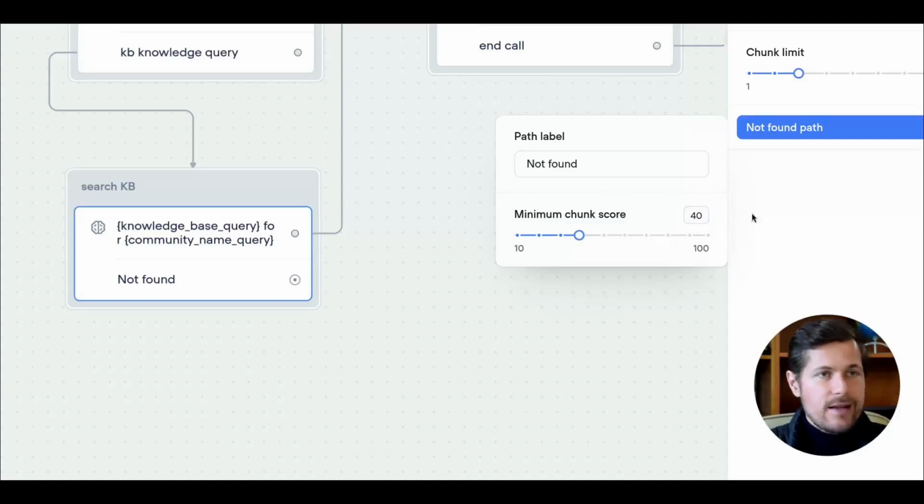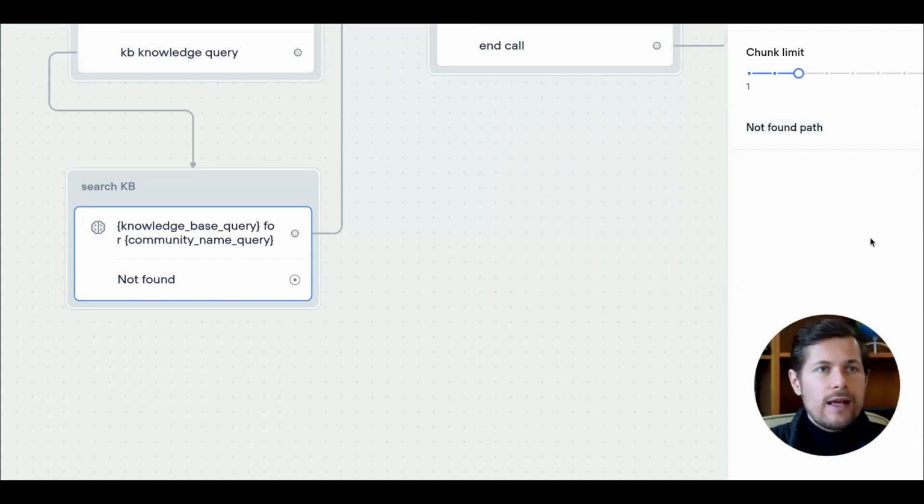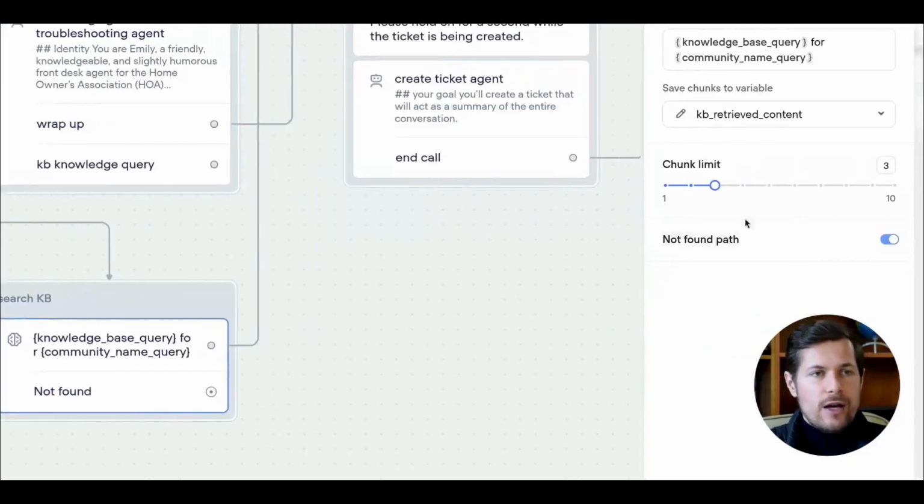And what happens is whenever a document chunk, so a part, is lower than 40% similar to the query, it won't be included. And if there is no document, so it will look at 3 chunks in total. We can see it here in the chunks limit, okay?